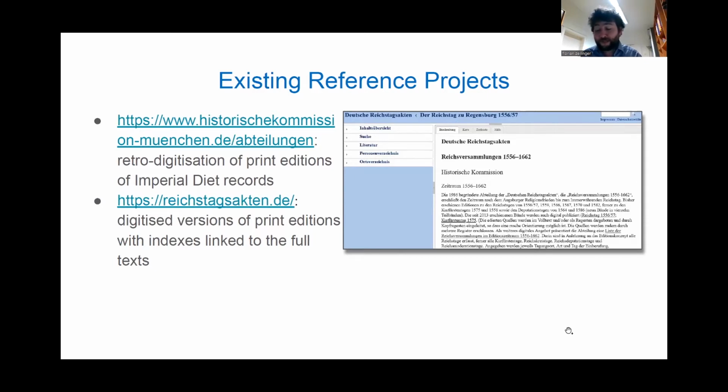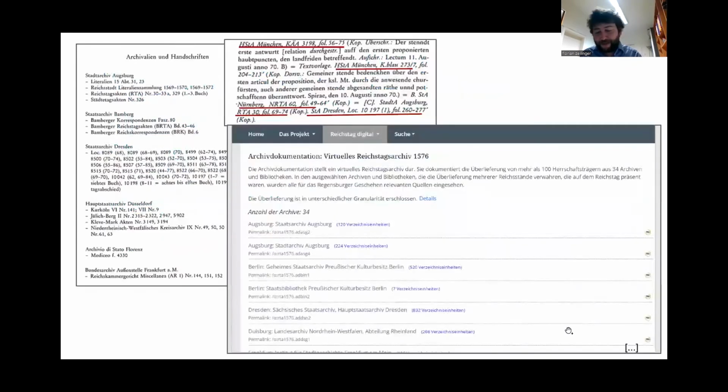In addition to this, our project mainly offers a more elaborate data model and the XML-TEI and RDF data. Let me now show you what editions so far offered and what our edition provides.